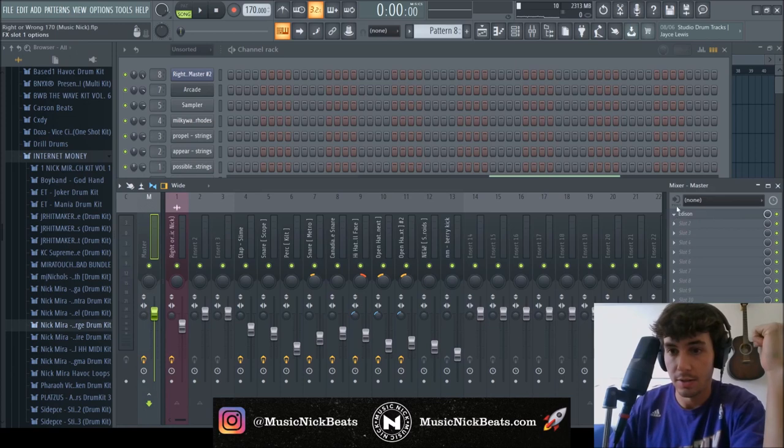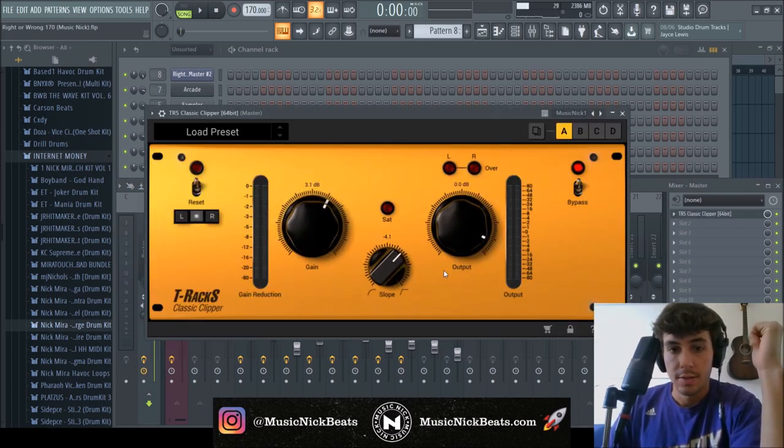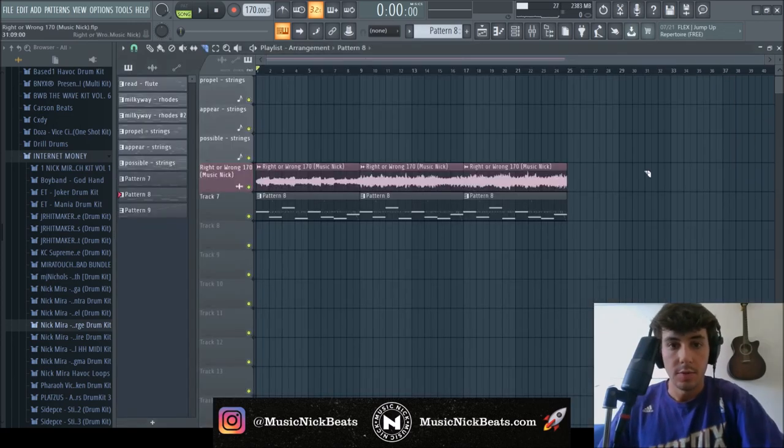But let's put on our Tier 5 classic clipper with my settings right here, 3 on the gain, negative 4 on the slope, and we'll render this out.